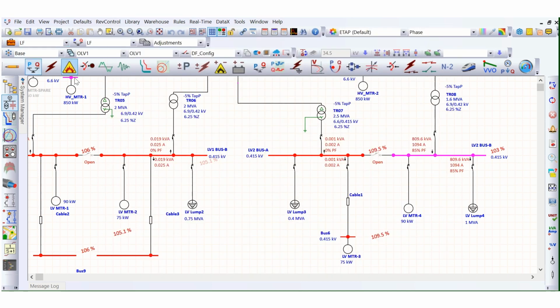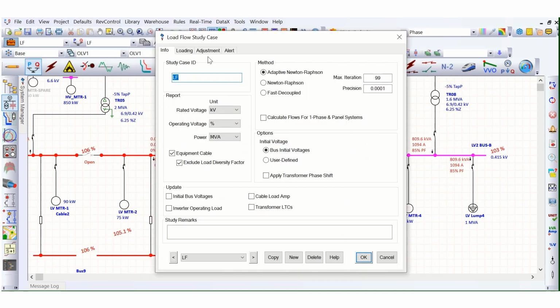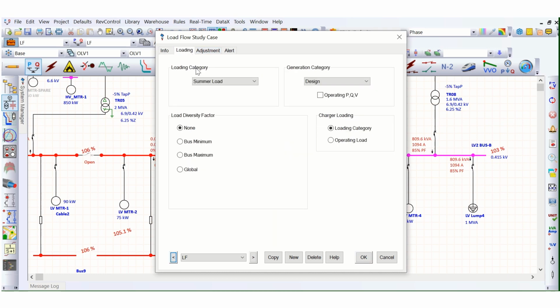One more thing I forgot to mention, here under loading category, these are the different loading categories, and on the right hand side you can see this is the generation category. For this generation category, here also design, normal, shutdown, emergency, standby, startup, all these options are available here.